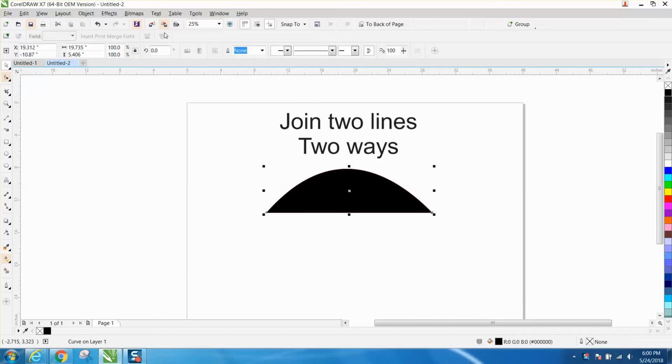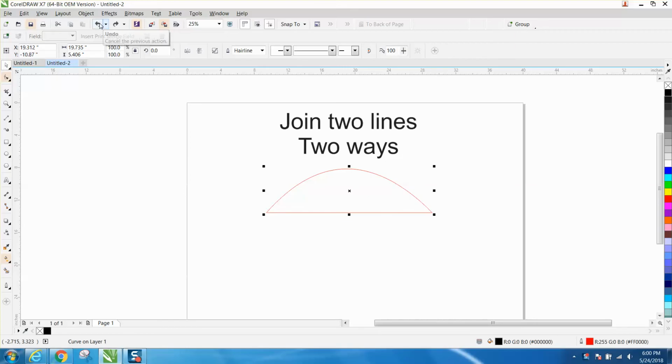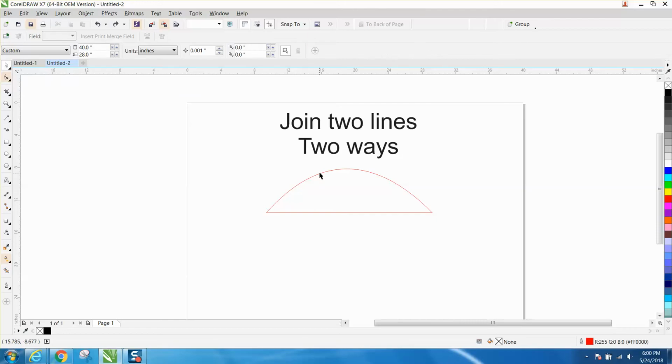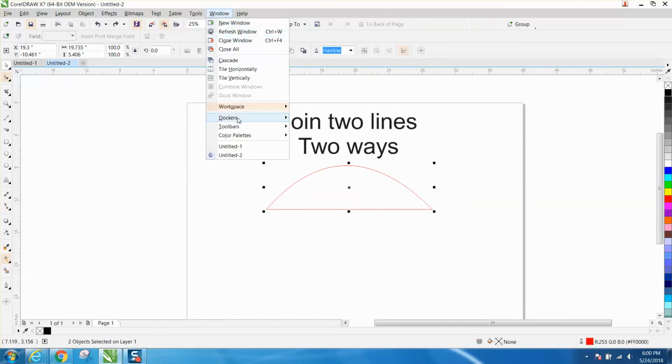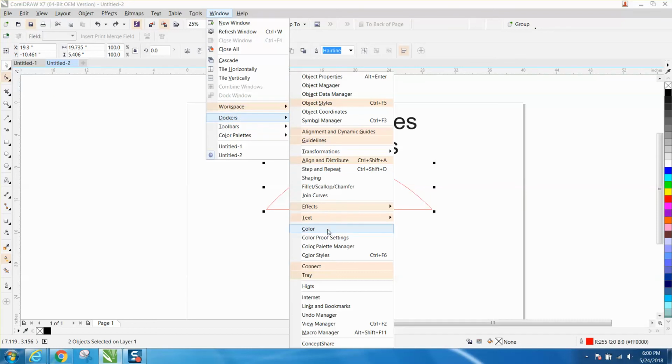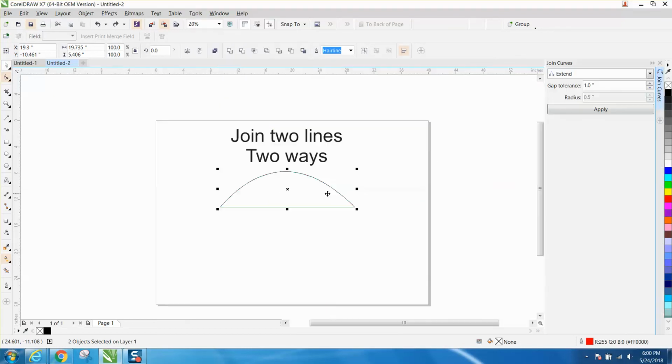And the other way to do it, which is just as easy, let's make sure we got back the two lines. Nope, let's back up here. Okay, we got our two lines back, two separate lines. Select them both, go to Windows, go to Dockers, and go to Join Curves. And then, I've done a video on this. My gap tolerance is an inch, so there's really no space, so we're going to just hit Apply.